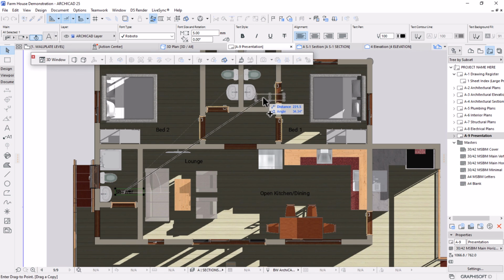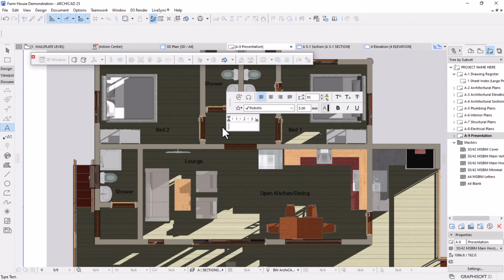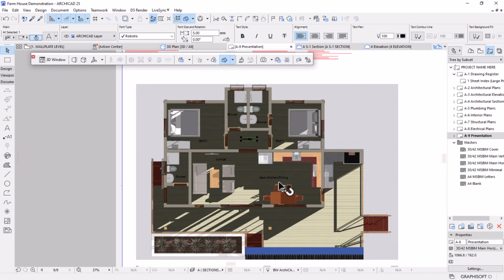This will be a shower. This will be a passage. Something like this. Very interesting.